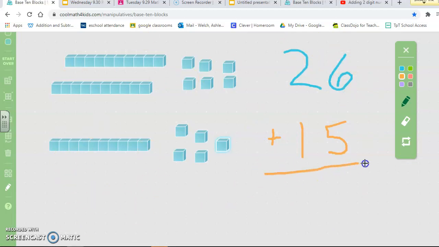Okay, and we're going to add our ones just like we did in my video before. There's 6, 7, 8, 9, 10, 11. 11 cannot fit in the ones place, so I'm going to have to do some regrouping, so I'm going to erase that. Now when you want to go back to using your blocks, you have to hit the X button to get out of the drawing tool, else you're going to scribble scrabble all over your blocks.